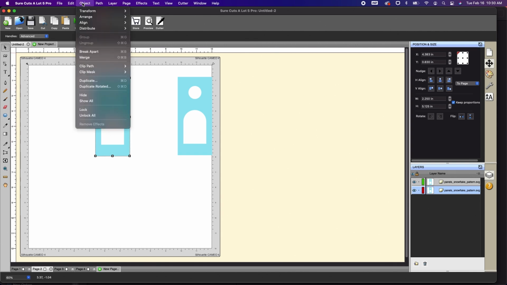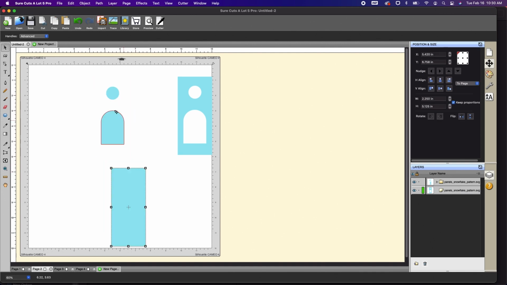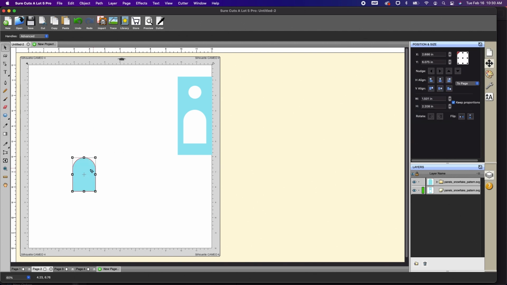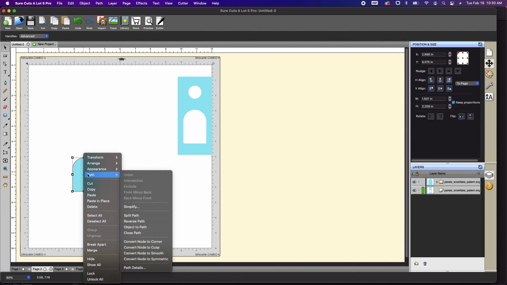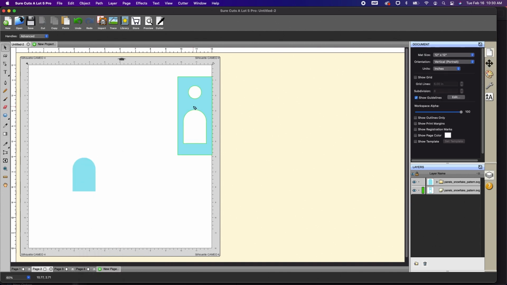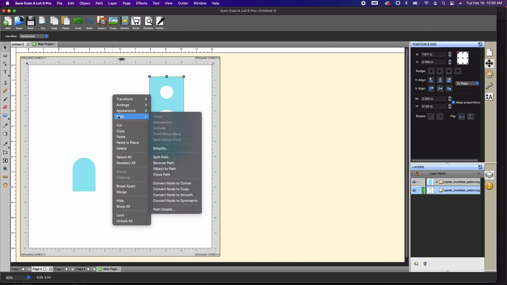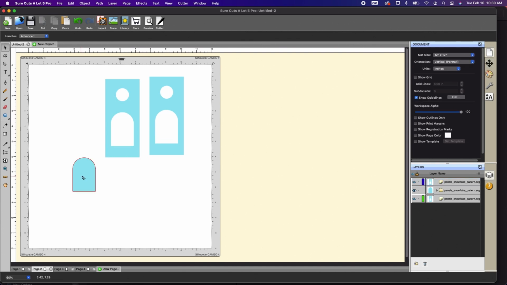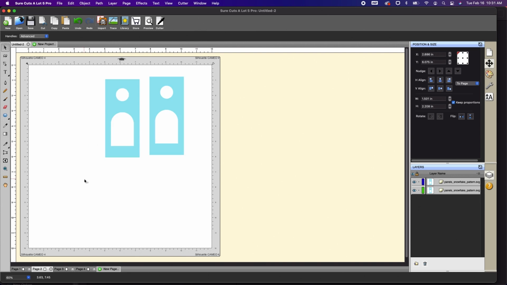The easiest way is to do object, break apart, and then I can move this away. I can delete the circle, and I can delete this panel, and we're going to actually use this for creating the rest of the opening. So let's copy this. We also need a duplicate of this again, so let's copy and paste. Now we have our two panels again, and we just need to cut this because I no longer need it on this one.